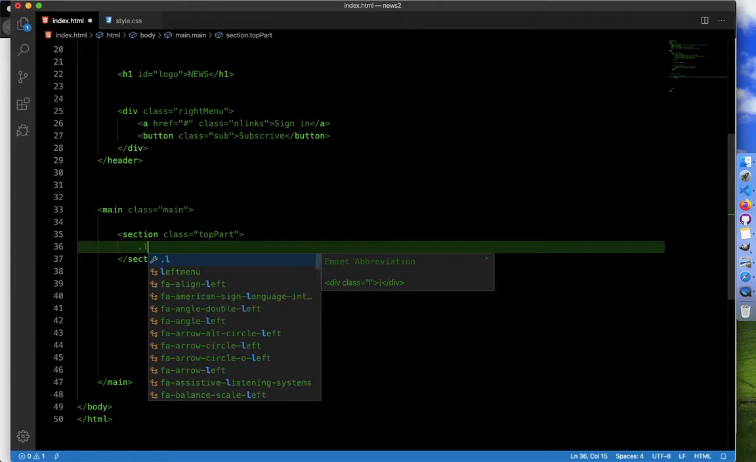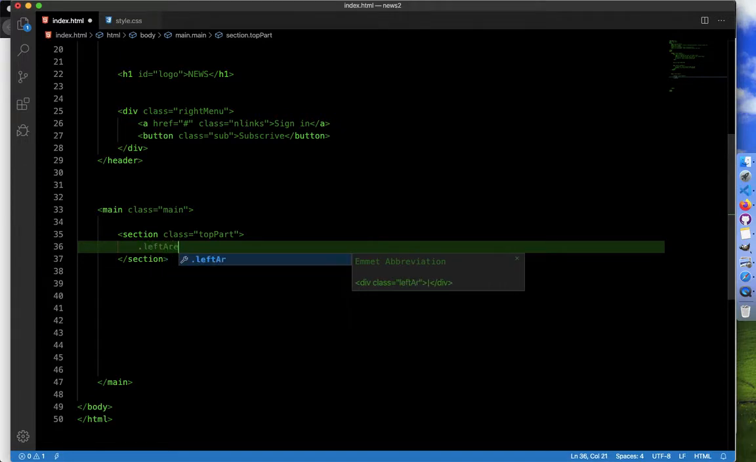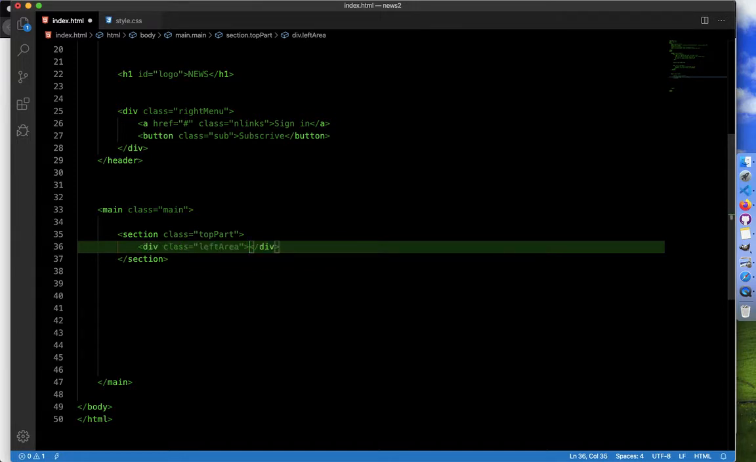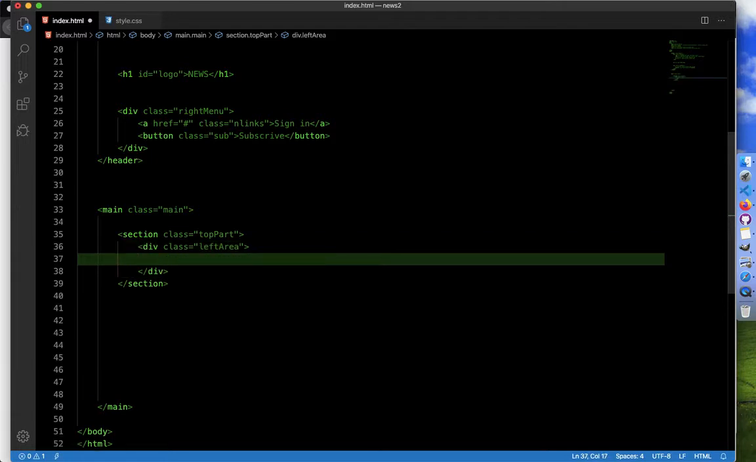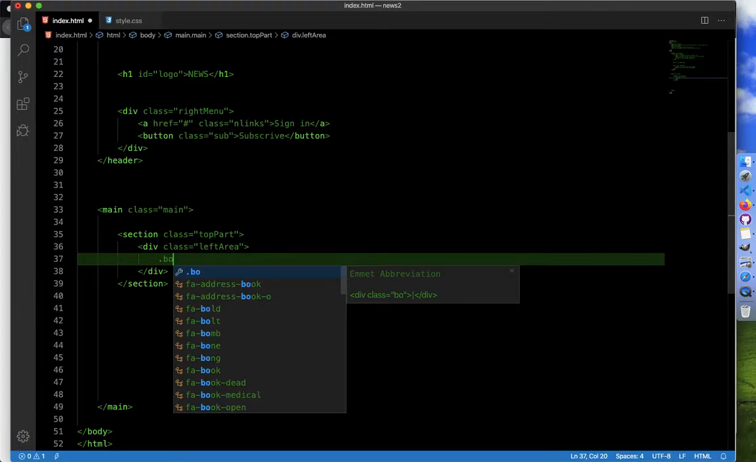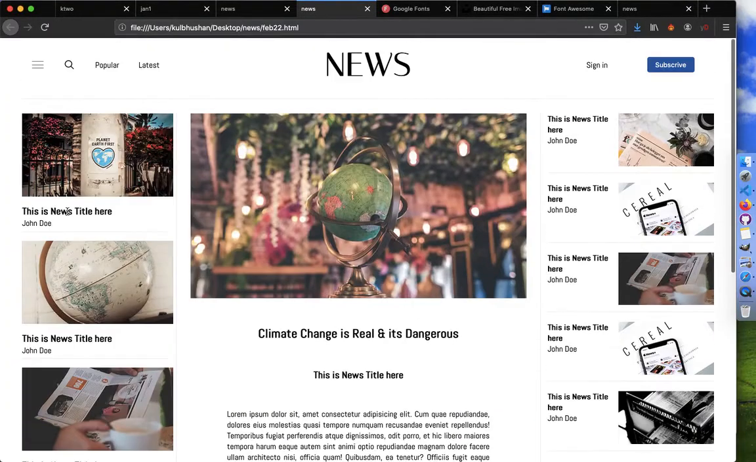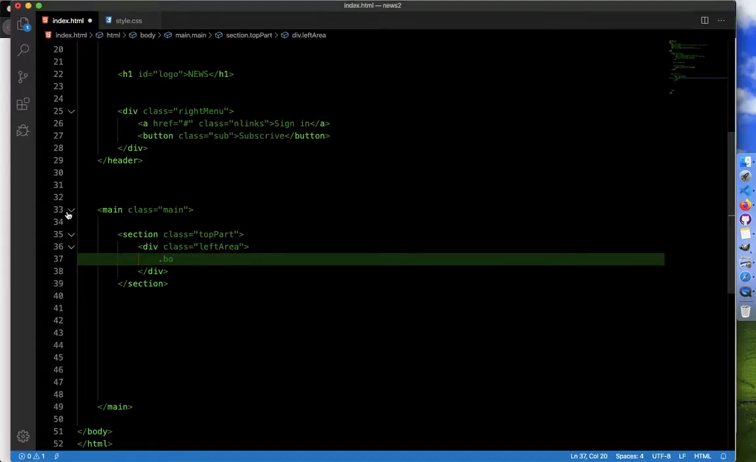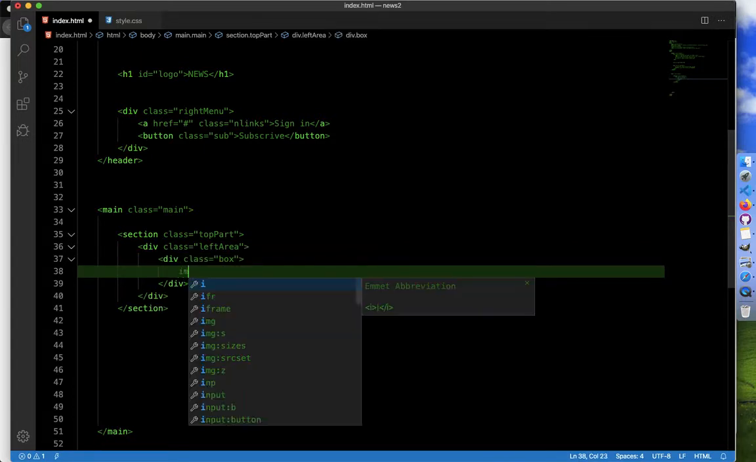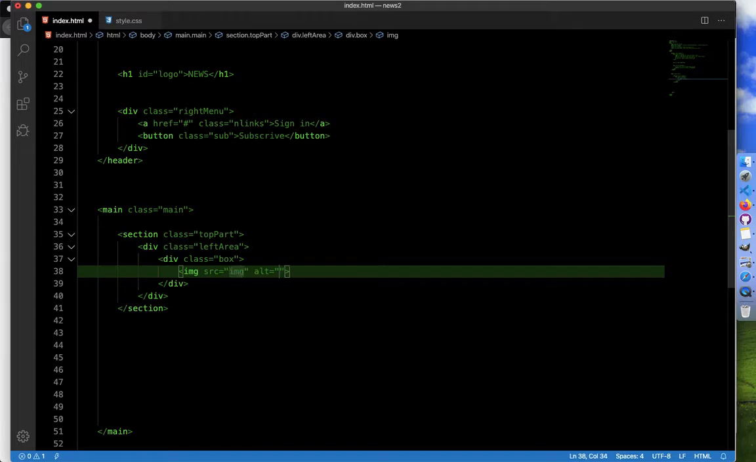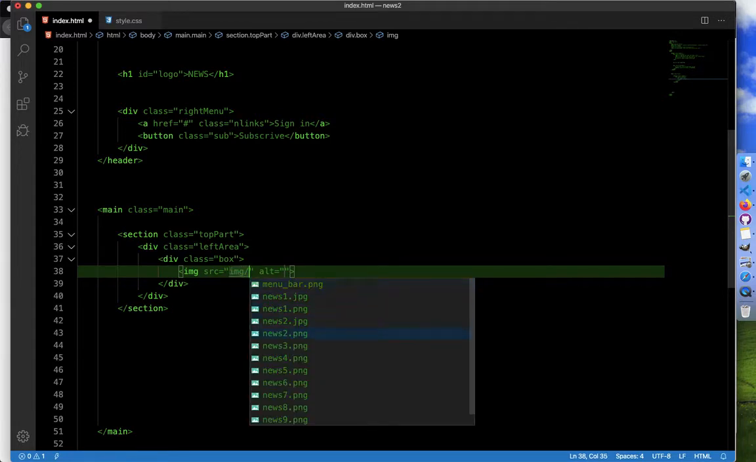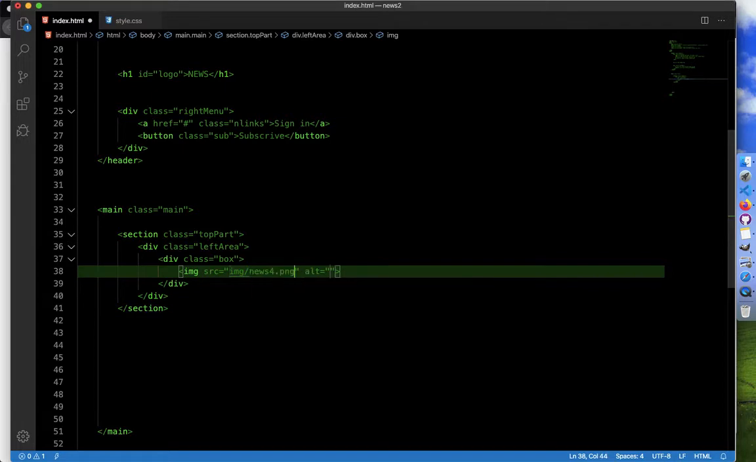I will call this left area. I have not used this class, so I'm going to use this. Inside the left area, what do I have? I will take care of that. Left area will have, let's call that box, that image and text and all those things. Let's give it a class of box. Now inside the box, first of all, I have an image, and let's use the image source. So what image should I use? Maybe 4. Okay.